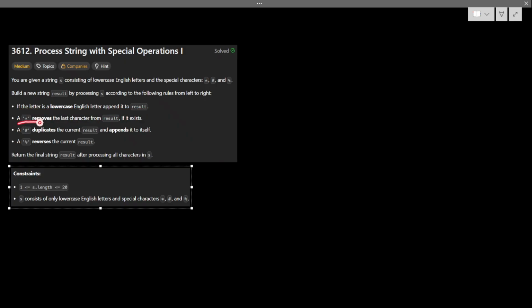If it is a star, remove the last character from the result if it exists. If it is a hash, duplicate the current result and append it to itself. And if it is a modulo or percentage symbol, then reverse the current result. Finally, return the result.